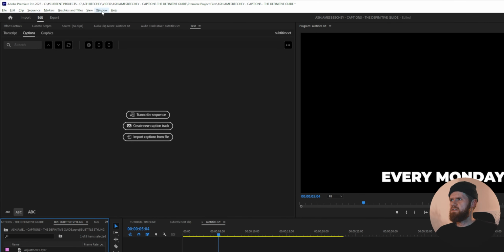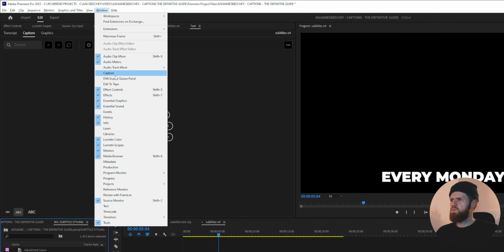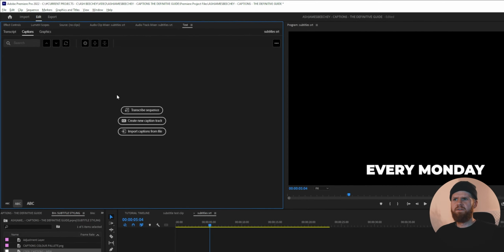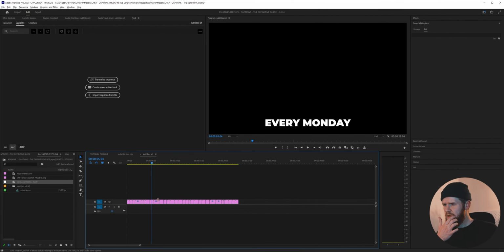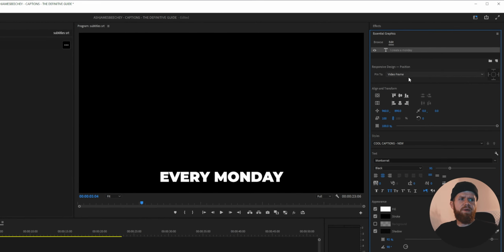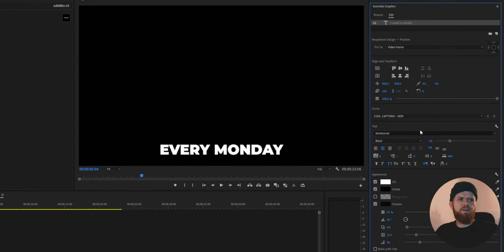So now if you want to open the Essential Graphics tab, you can do so by going to Window and scrolling down to Essential Graphics. That will open this window. Make sure you have a layer selected, and as you can see up here, we can now go in and control these subtitles as essential graphics. So we have a lot more control over the animation style in there.